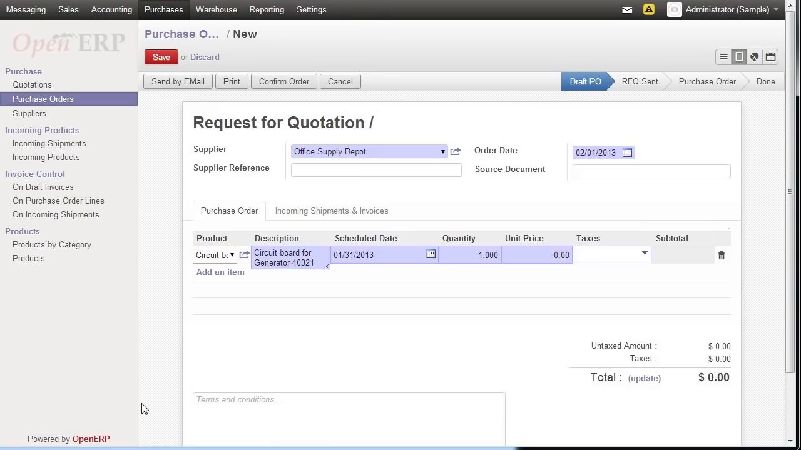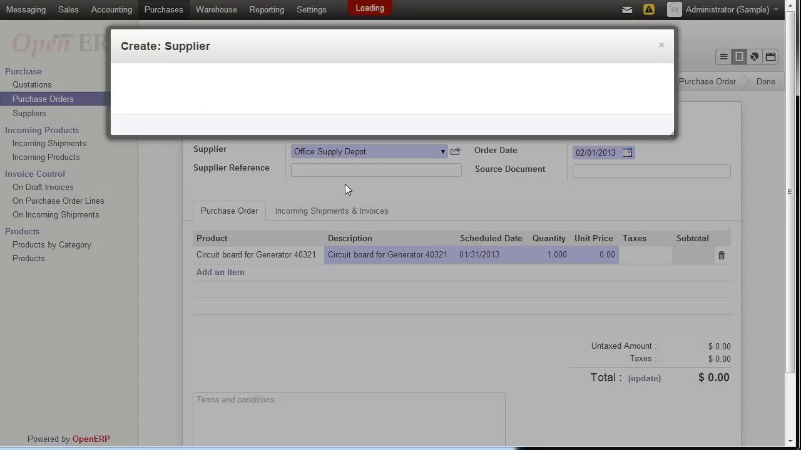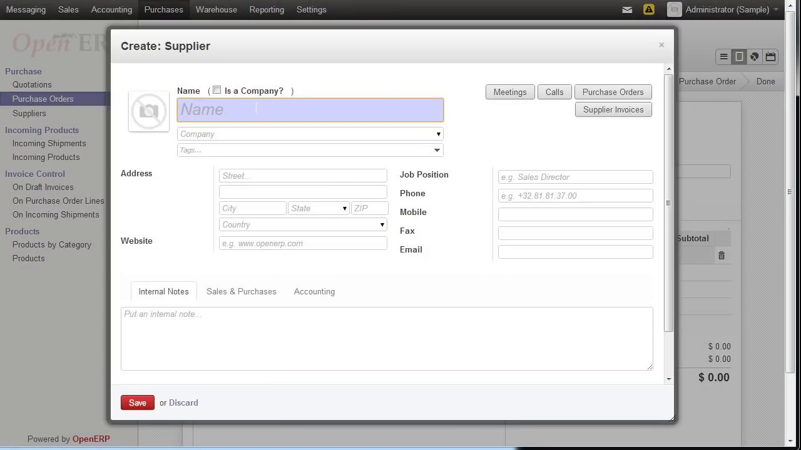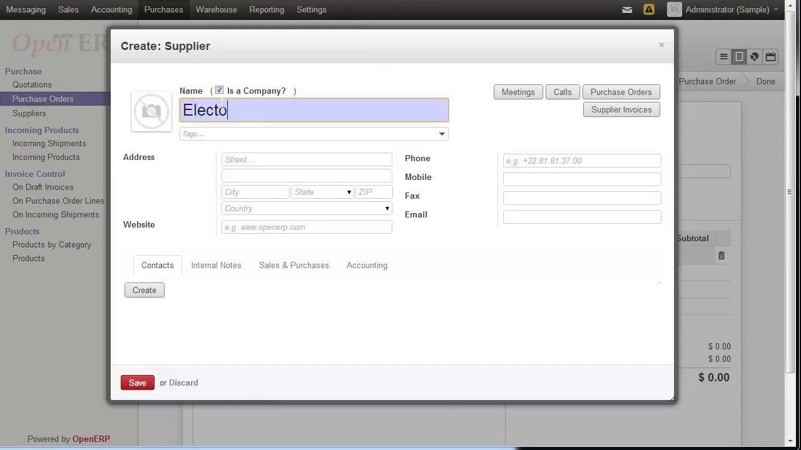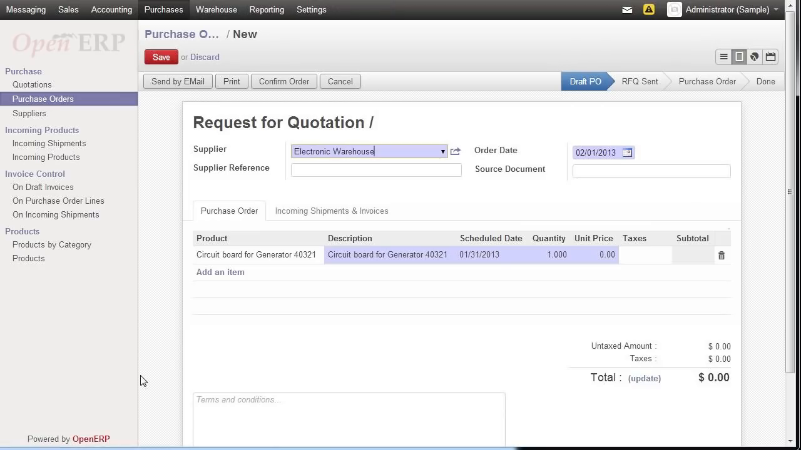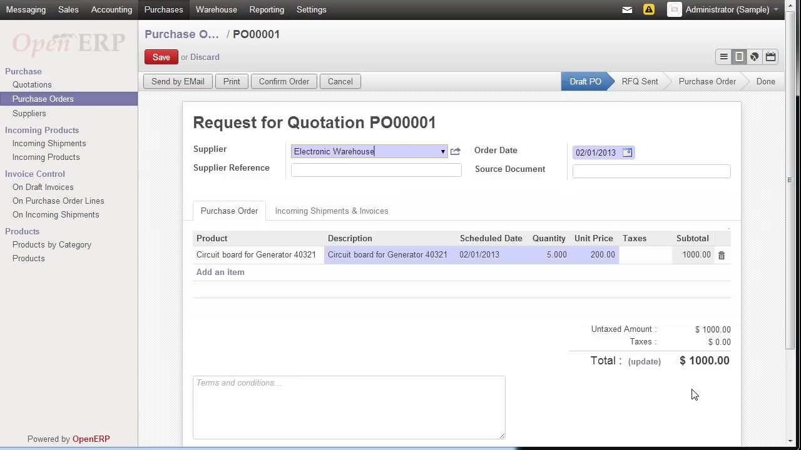And so just like that, we've added this product. I know I don't have it associated with the right supplier here, so let's just show how easy it is to jump in here and say that this company is actually Electronic Warehouse, and how quickly it is to just hit save, because we're wanting to get this done fast. Maybe we're in a hurry and we need to order 5 of these, and unit price $200. I can hit update, and just like that, we've got our total.